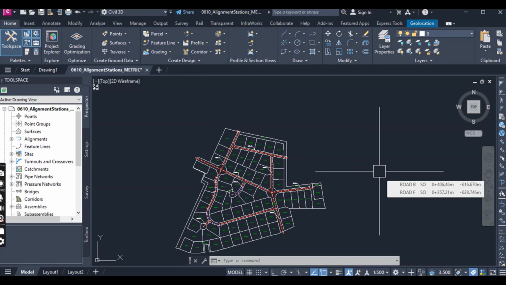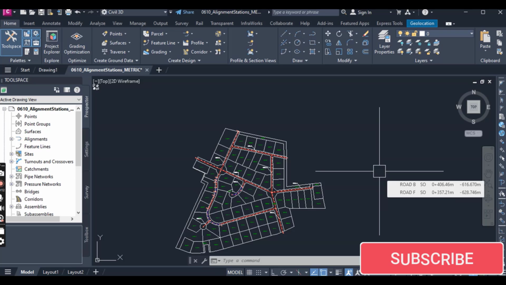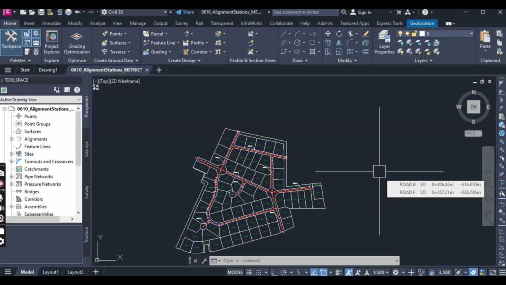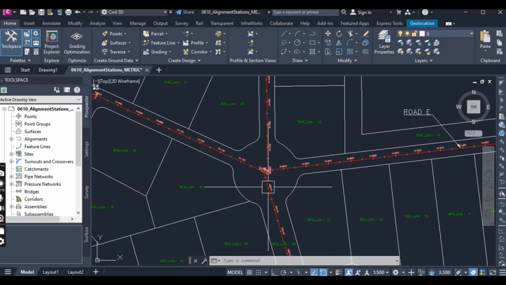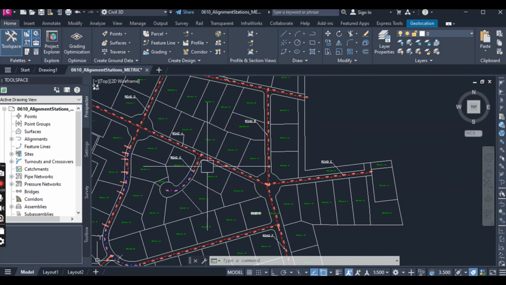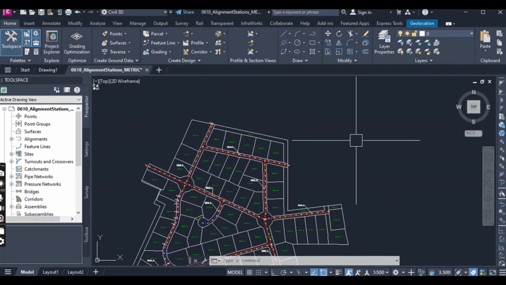Hi students, in this exercise we will learn how to edit alignment in Civil 3D. We will learn how to reverse direction of an alignment and how to change start station of any alignment, and then we will also add station equation on intersection of the road.